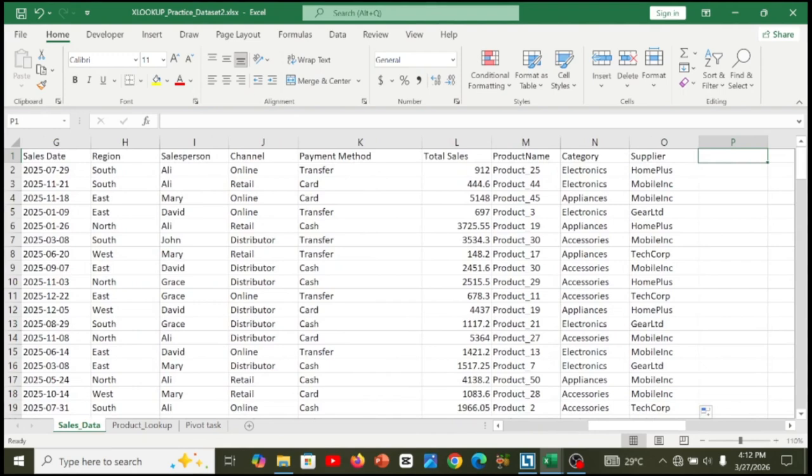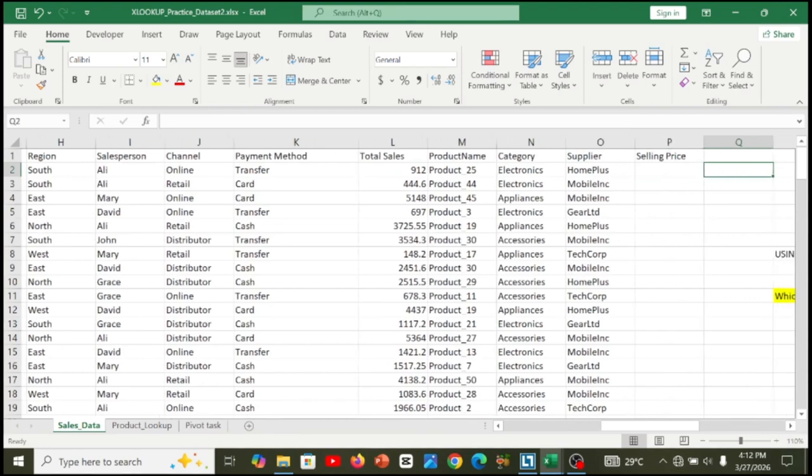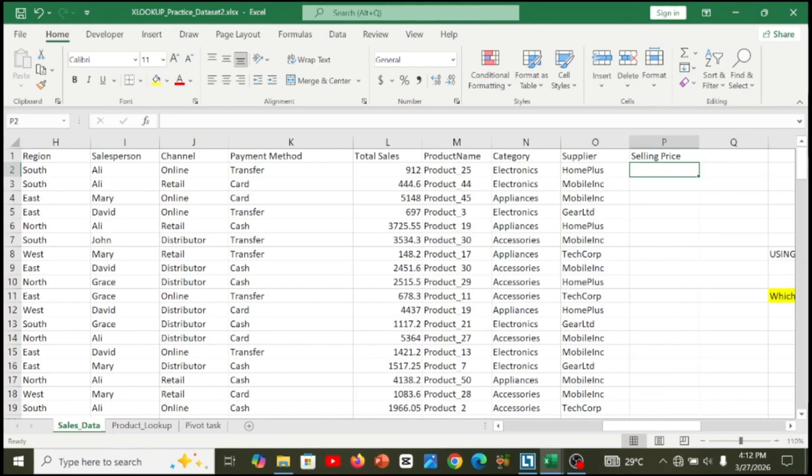Let's also check for the selling price. Let's use our XLOOKUP again to answer this particular question. So answer the selling price entry.